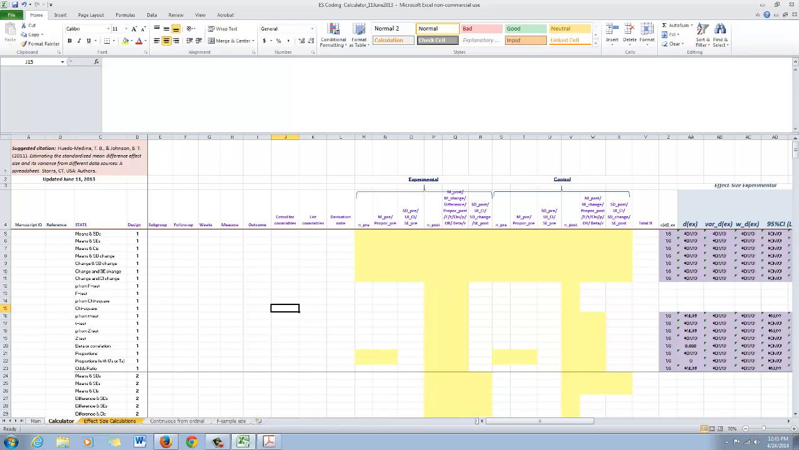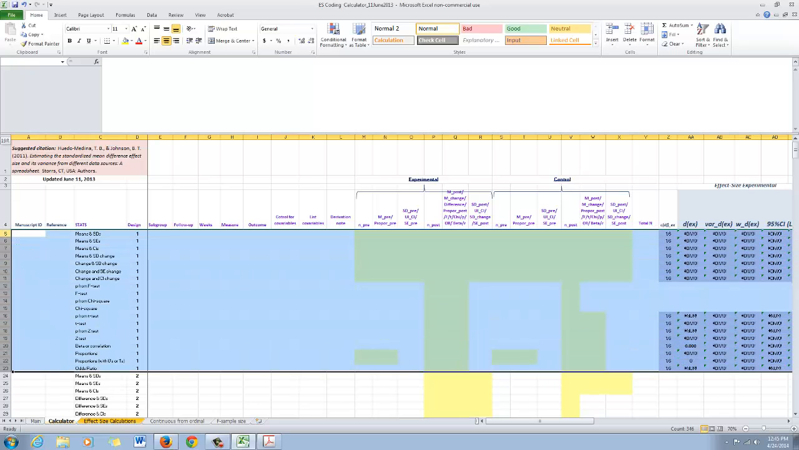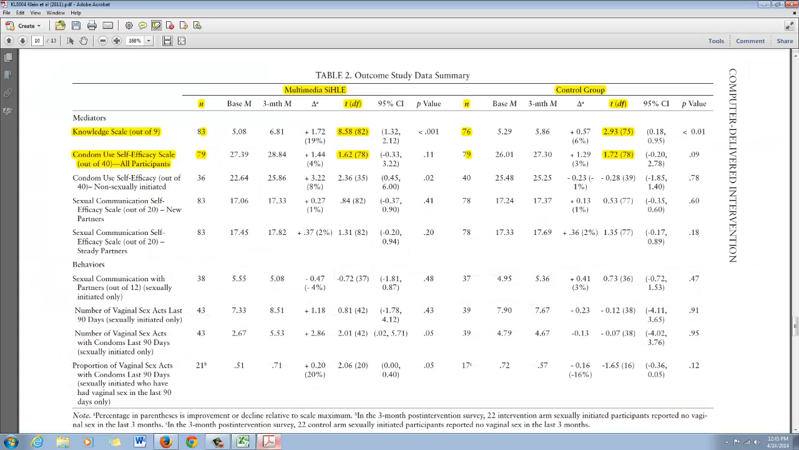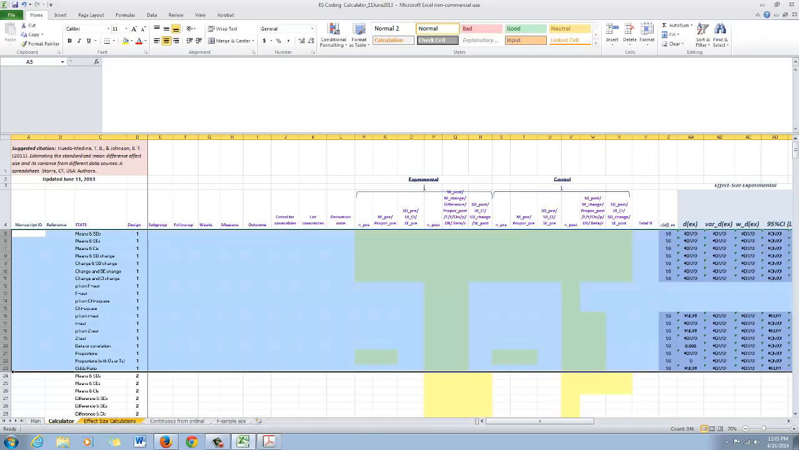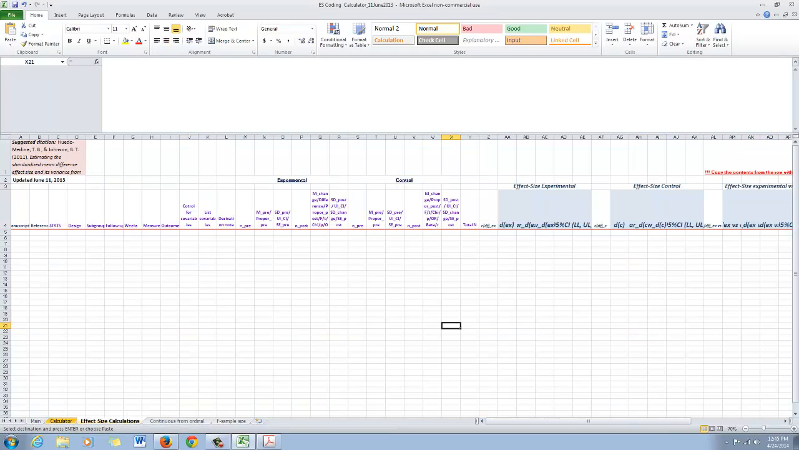So like I said, we know we're using design 1 because we're looking at pre-test to post-test change in the experimental versus pre-test to post-test in the control. So here's our design 1. And now we know we're looking at t-test values given these columns, obviously the t statistics we're looking at. So then within this you're going to find the t-test statistic, which is right here. Go over into this tab. We're going to paste here.